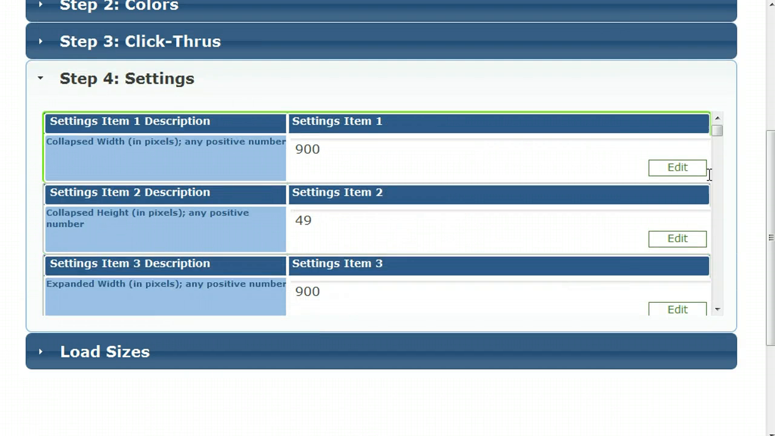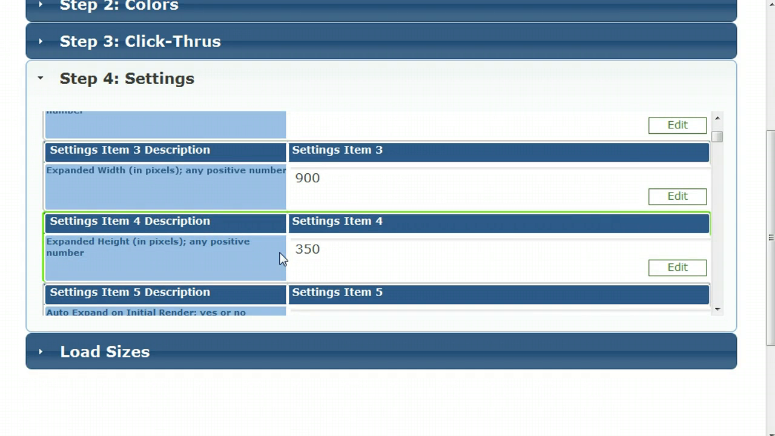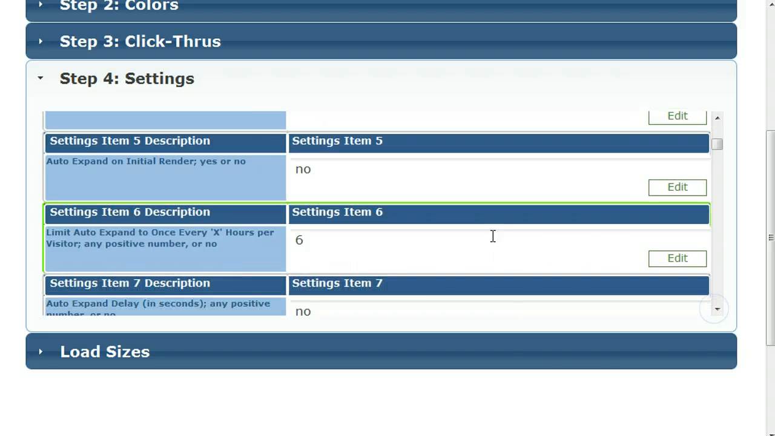And now finally, step 4 is for your settings. Starting out at the top, you can set the collapsed width and collapsed height for the ad unit for the collapsed area. Again, this can be any positive number you want. There's no size limitations. Expanded width and expanded height. Right now this is currently 900 by 350, but you can adjust that to be any size you want. Would you like the ad to automatically expand on initial render, yes or no? If you put yes here, the ad will automatically expand when it first renders on the screen.